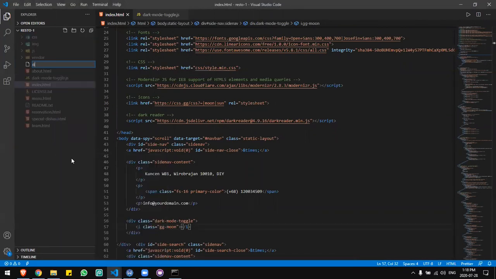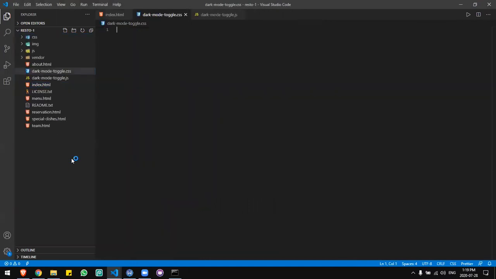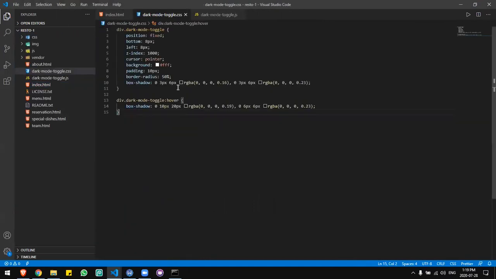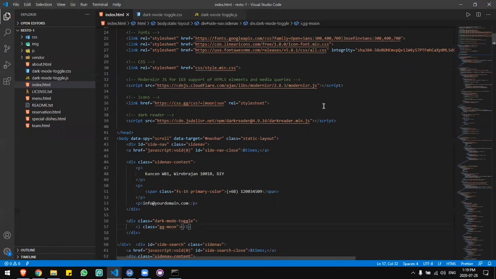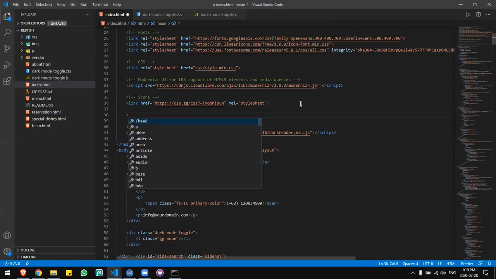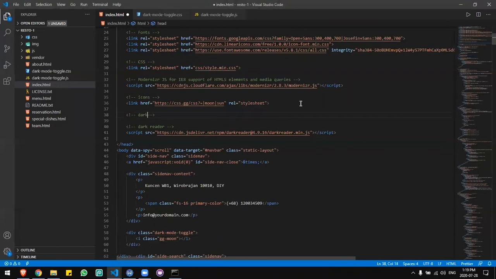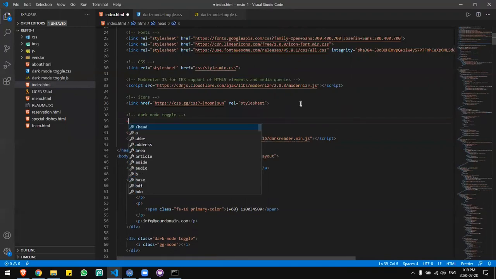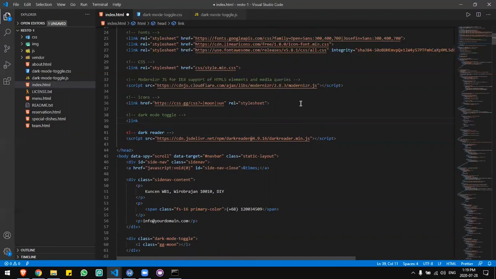So we're going to create a new file, call it dark mode toggle.css. Put the code in there. We'll need to include it. So let's say, right, dark mode toggle. And of course you could just include this in your main style sheet if you wanted to, but I will keep it separate. Here we go, dark mode toggle.css. We want the rel to be style sheet.